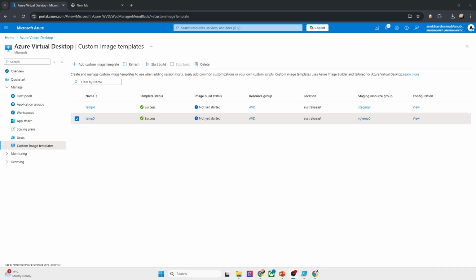However, the script itself will not be accessible, because the custom image template service will look at that script's blob URL and it won't be able to access it, because it's in a storage account which is only accessible over private endpoint now, which obviously the Azure Virtual Desktop or the custom image template service can't access. So what can we do to make this work? Let me show you step by step.